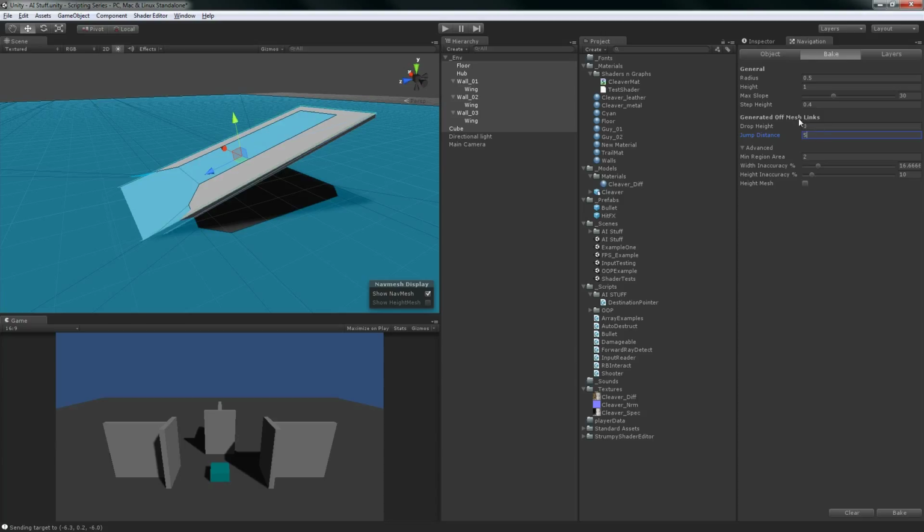And the height is vertical height. Those kind of can be combined. So if the vertical height is set to 2 and the jump distance is 5, that means that if it's 3 high, it won't generate a link. It's pretty self-explanatory, as long as you know what off-mesh links are. And then the advanced section, well, it's advanced, so be expecting that, I guess.